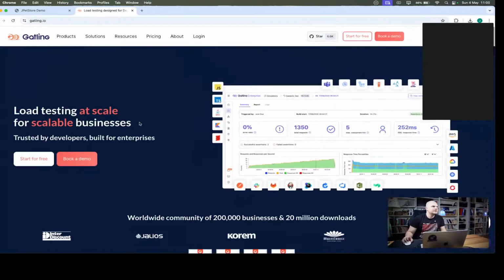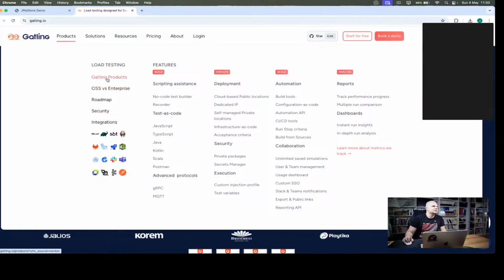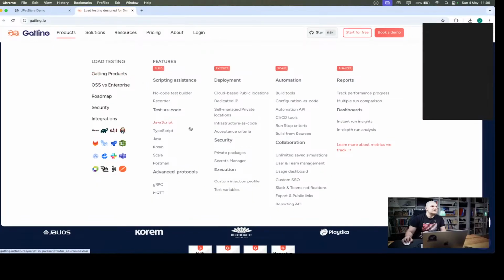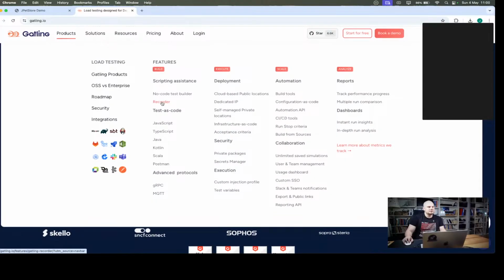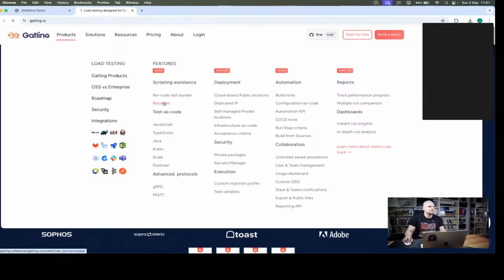Okay, I'm gonna try to find exactly where I can download. Okay, this is gonna be test as code. There is scripting assistance options. No code, as I said, to run it locally, you're gonna have to contact their sales team. I have not, so I'm gonna try to use the recorder. Recorder, as I understand, is similar to the proxy recorder or web recorder in LoadRunner, JMeter, NeoLoad. So basically a tool that can plug into your browser.